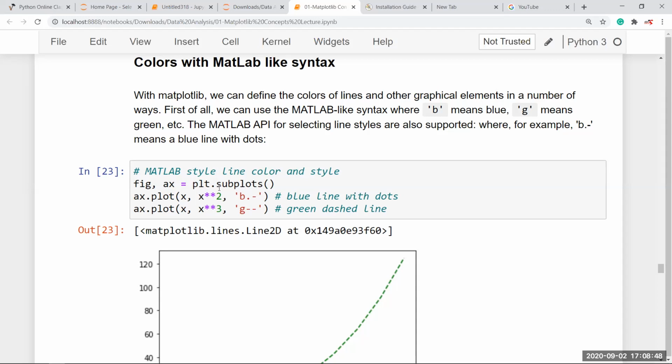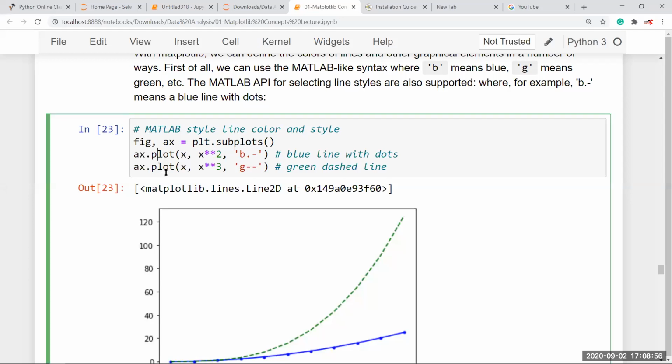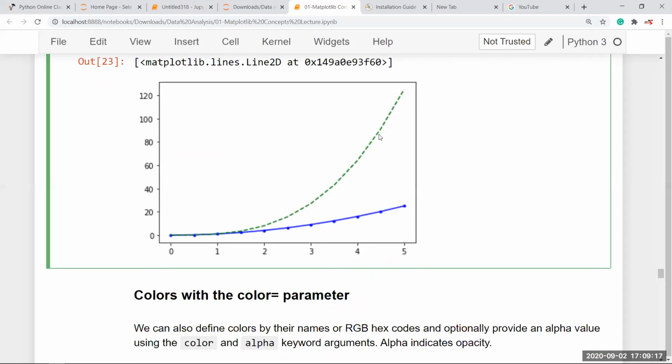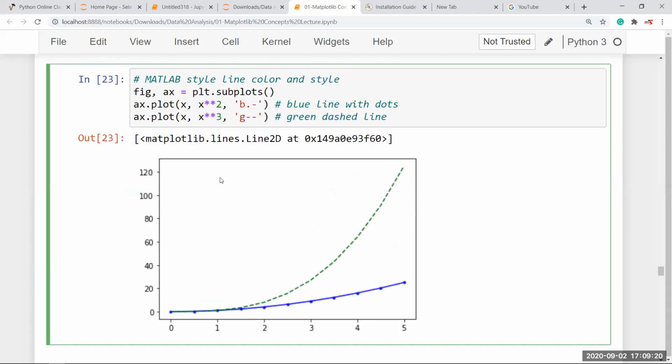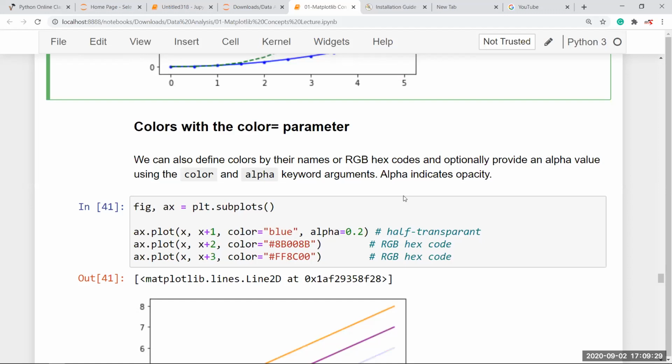Here, I'm gonna create a subplot. So plt dot subplots, and I'm going to pass two plots in here. One is for blue and another is for green. Blue I have mentioned dot hyphen. Then green I have mentioned dashes. You can see the green is for dashed lines, and the blue is for dot and line, dot and line, dot and line.